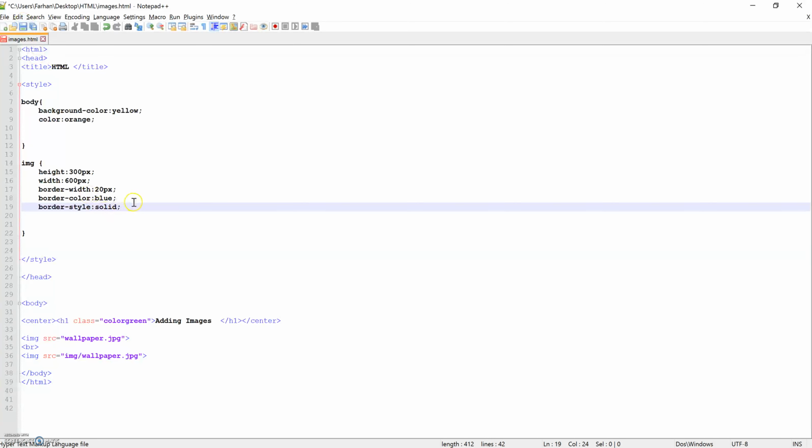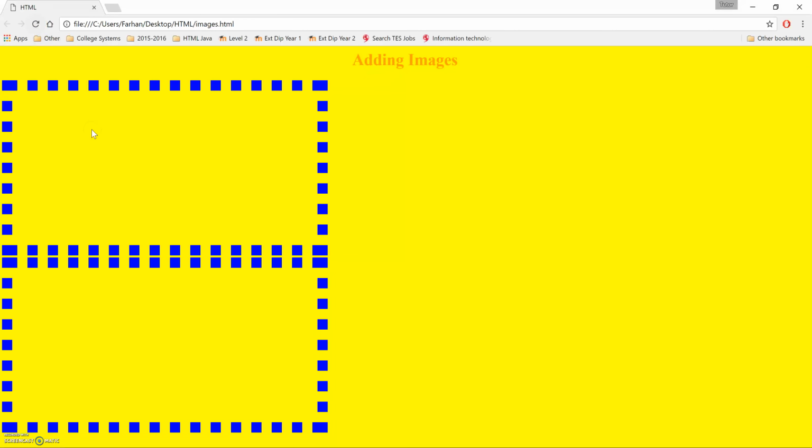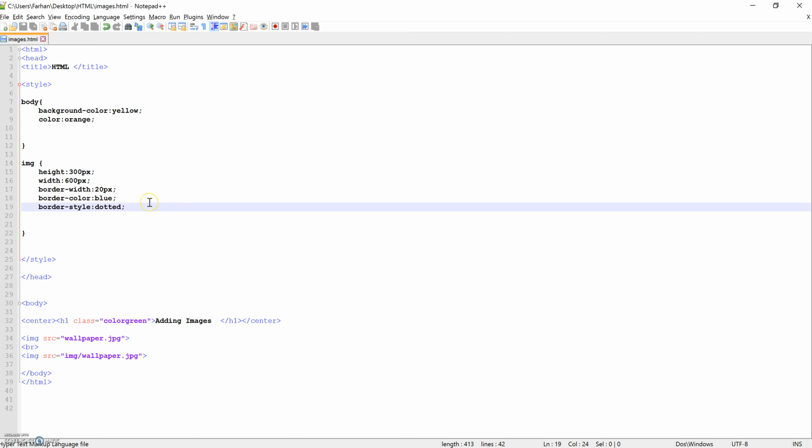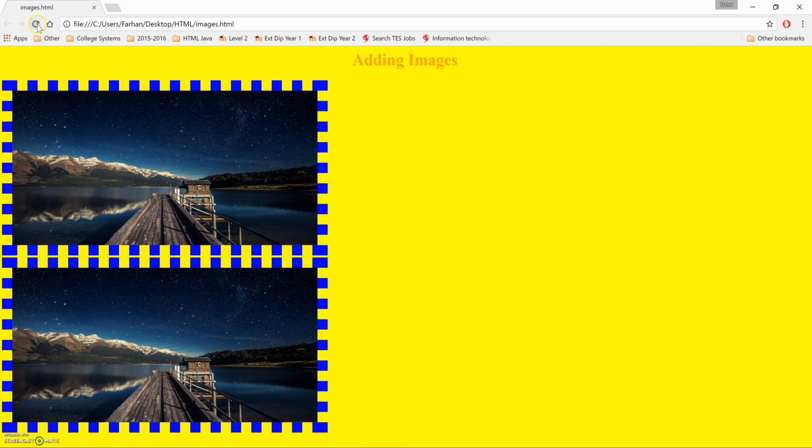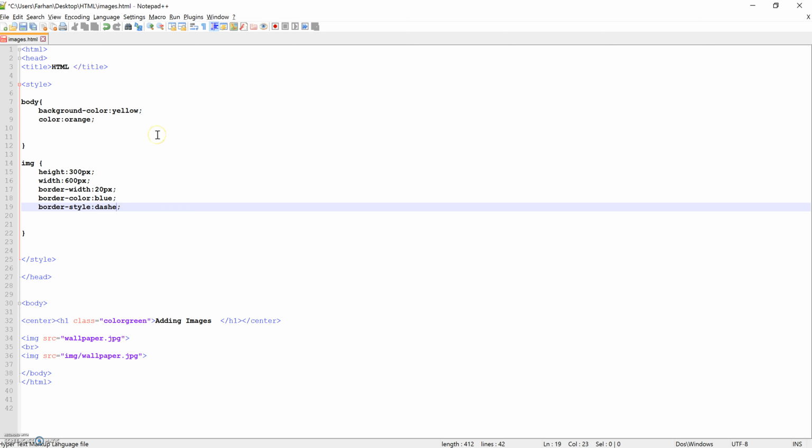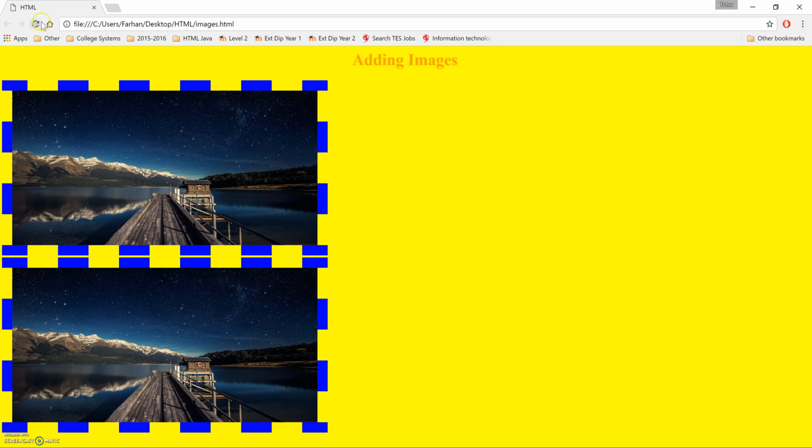Okay, so now it's border style. Now notice the border, I said the border style is solid. There's other styles you can do. There's dotted, which looks like that. Then there's dashed, looking like that. And there's also ridge, which is the one I like, which is a 3D type effect.